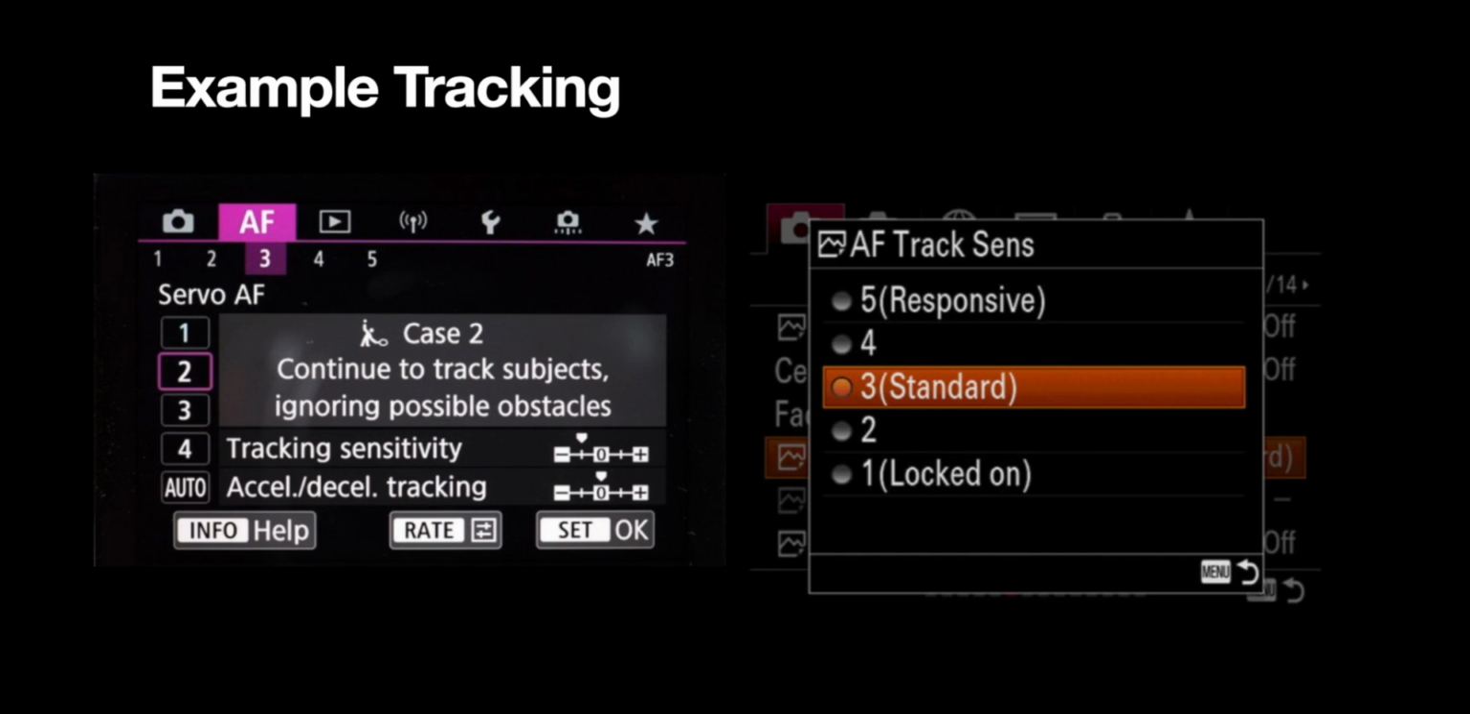Over here on the right, just an example of Sony. You don't have all these different cases. You really just say, be more responsive, jumping to other targets, or be more locked on. That's pretty much it.